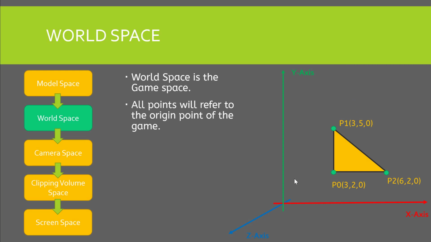In the world space, the situation will be different. Now, you can see if we look here, in the world space, we have 0 point for the whole world or for the whole game. So this 0 point will be fixed for all game objects. If I have 10 game objects, all will be referred to this point, which is 0, 0, 0 of the world or the game, let's say environment. So world space is the game space itself, and all points refer to the origin point of the game. So we have one reference.